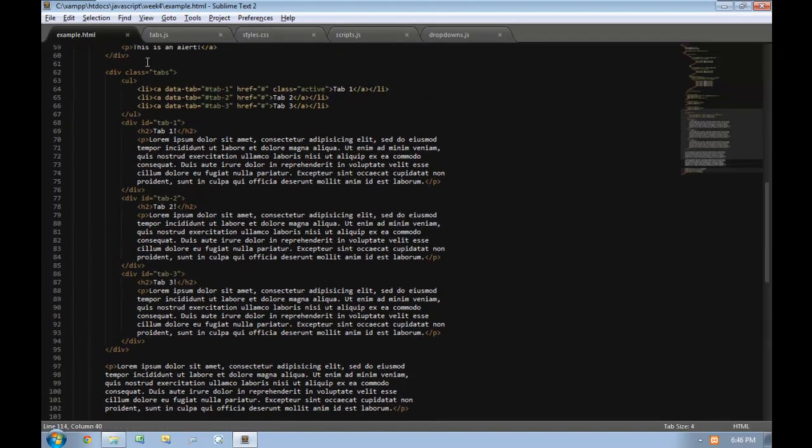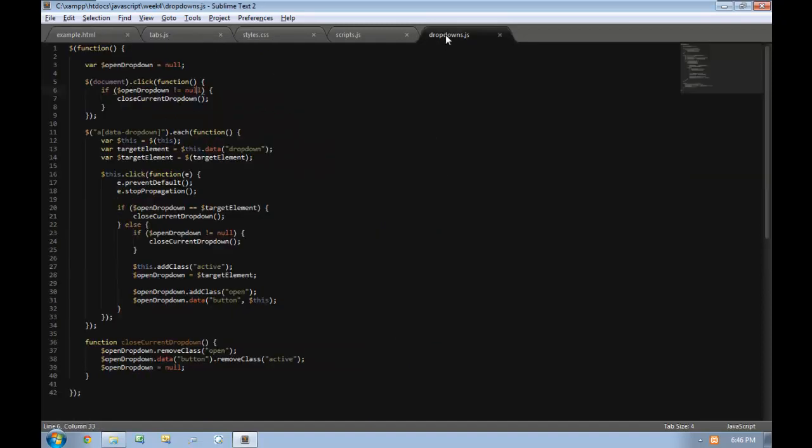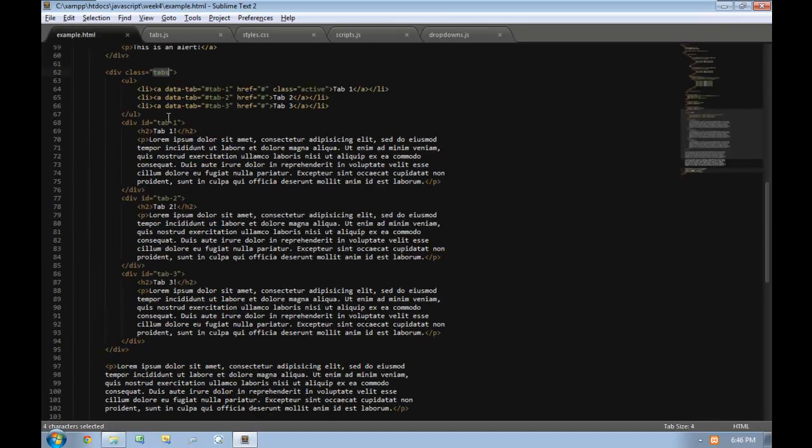Okay, so let's go ahead and write this. The first thing I need to do is loop through every single element that has a class of tabs. The reason I'm going to do it this way is that I want to be able to have more than one tab component on my page at once. So I'm not going to be doing what I did with my drop-down, where I contained my open drop-down as a global reference right here. Instead, I'm going to have to be a little bit more careful so that I can have multiple tab groups on my page at once.